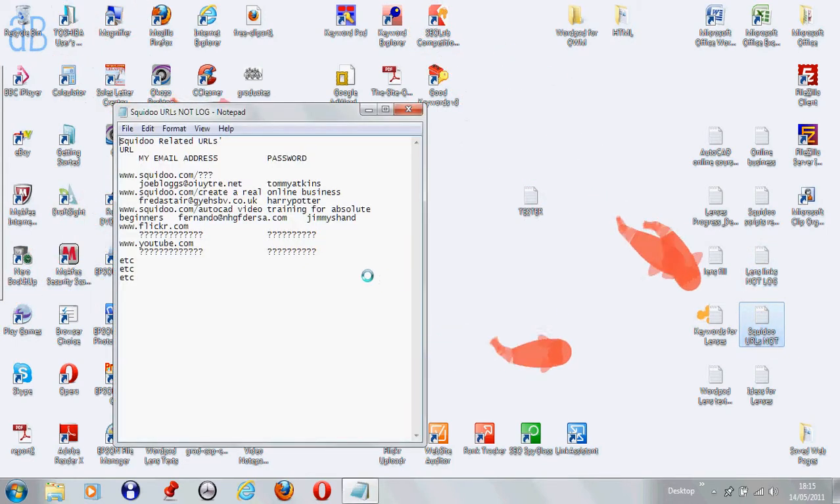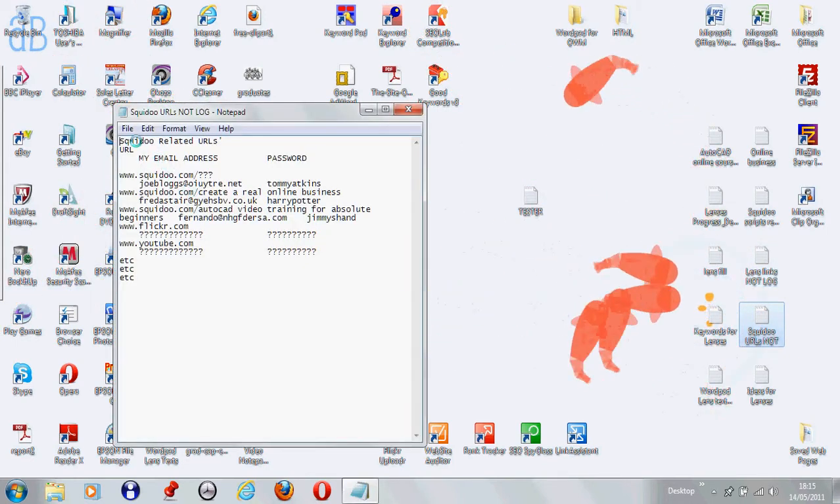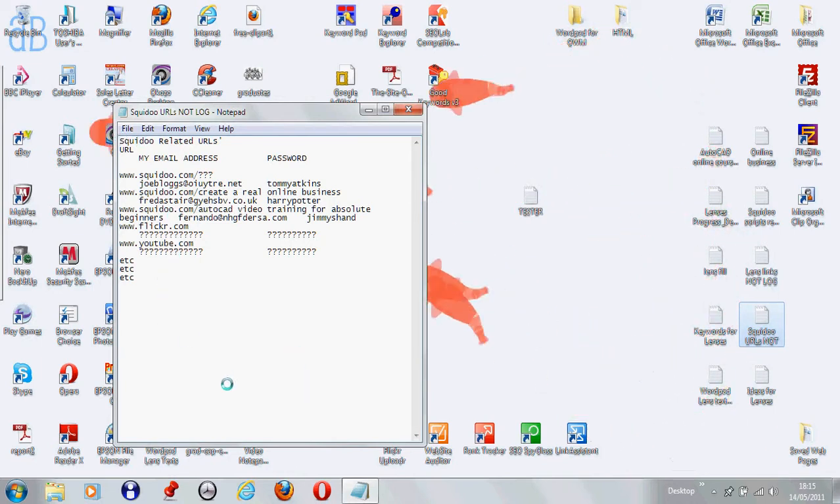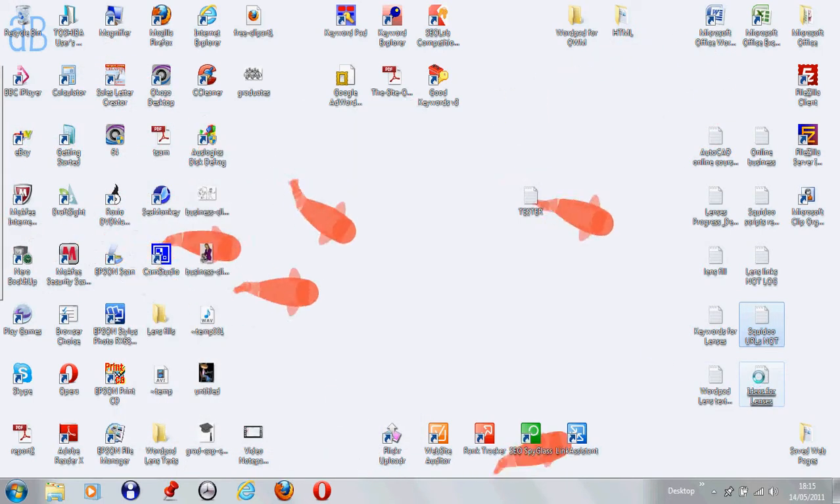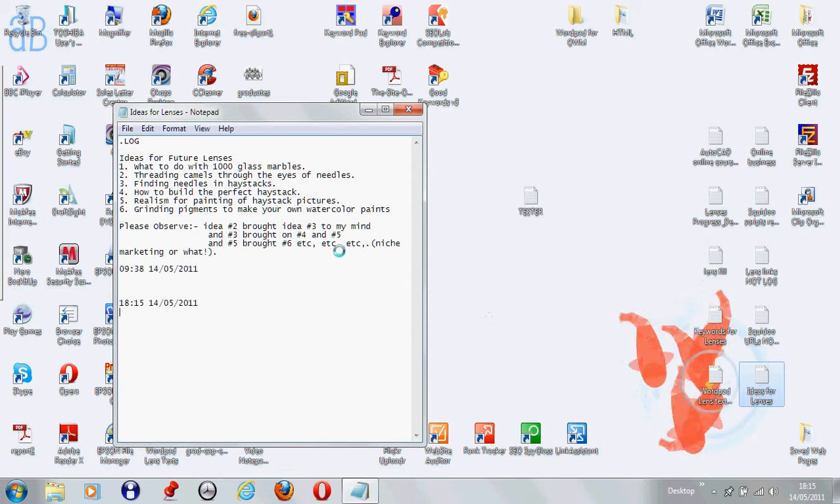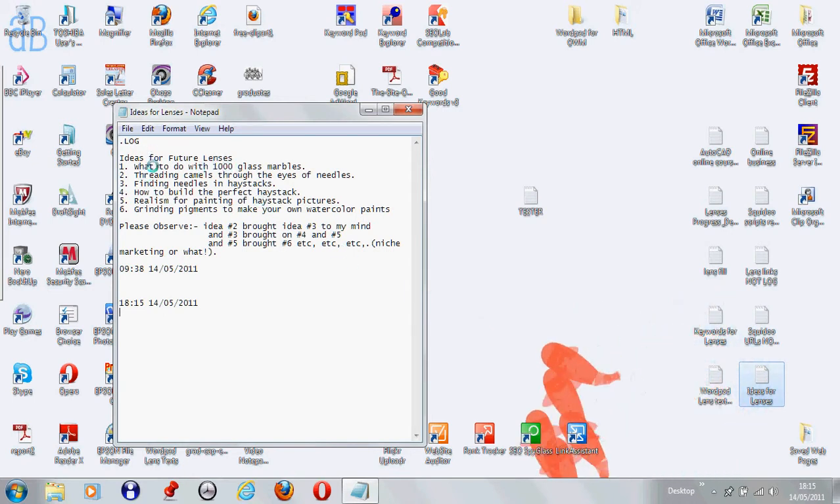And another one, URLs, and again, it's not a log. It's just a pure statement. You can add as much to this as you like, and you can delete what you like. So email addresses and passwords for the URLs. IDs for lenses. This is quite good. So you can write your IDs down for future lenses.